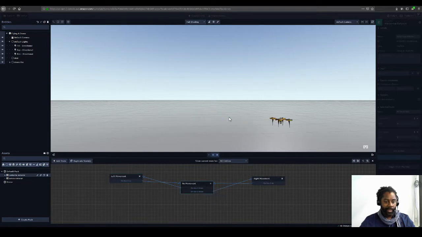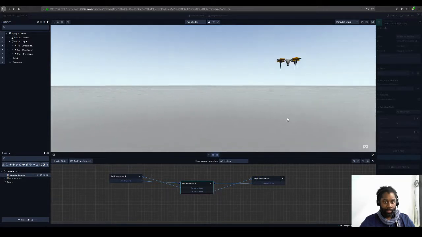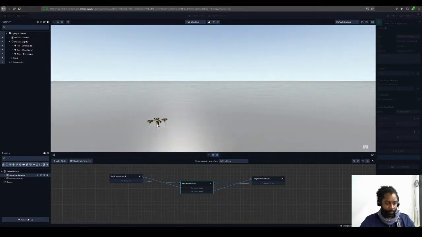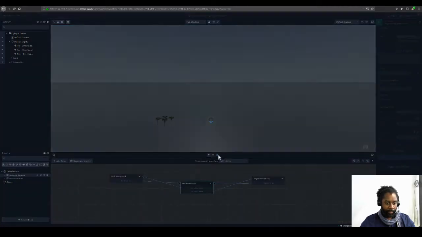You can see it activating in the state machine window down here. I hit A to go left, D to go right. I'm hitting W to go up. This is fairly simple. So I'm going to stop it here.